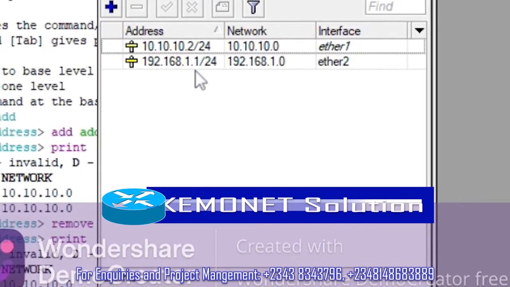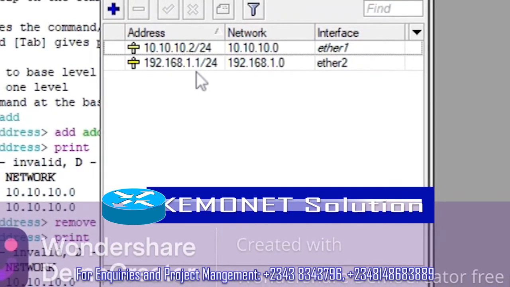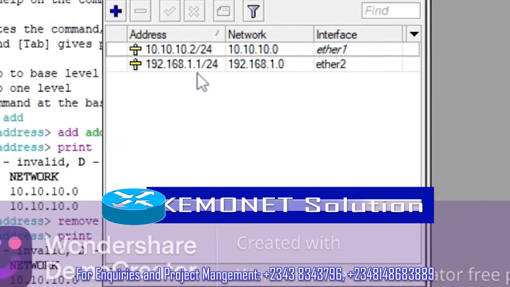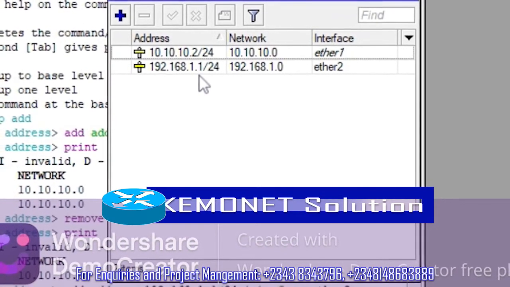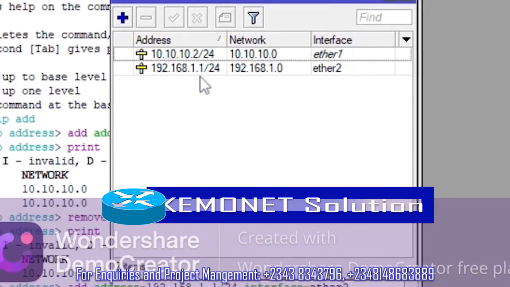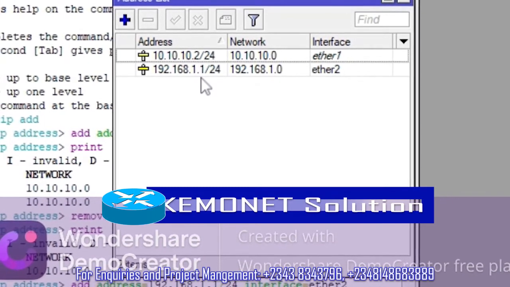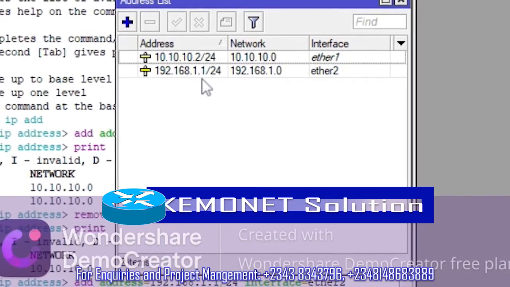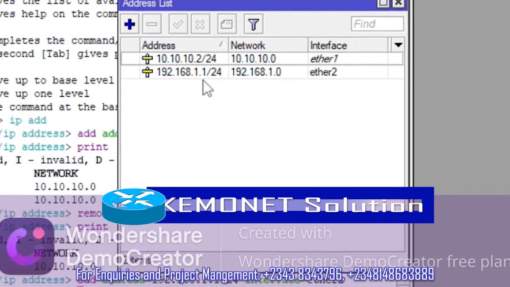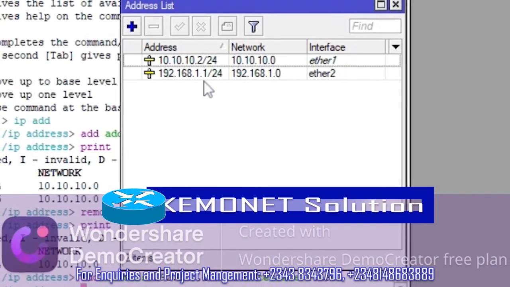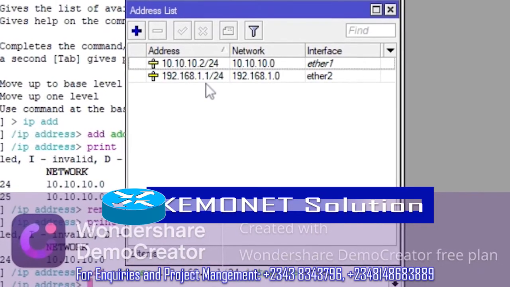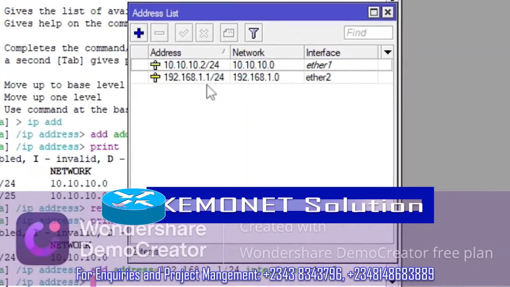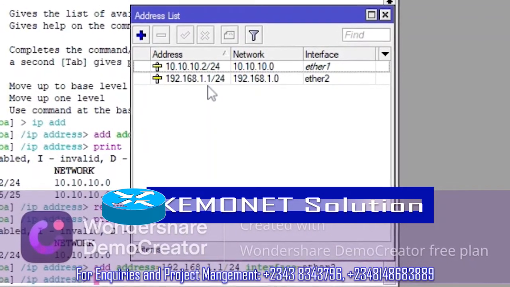Like I said earlier, imagine you have 254, or let's just say 200, devices in your company or in your office on your network. Imagine doing a static configuration for all of them. It is hectic. It's not that easy to do. It's a labor. So you can also do your configuration using a DHCP.